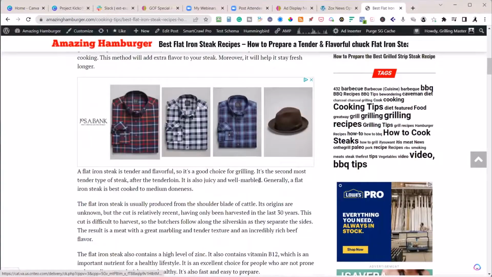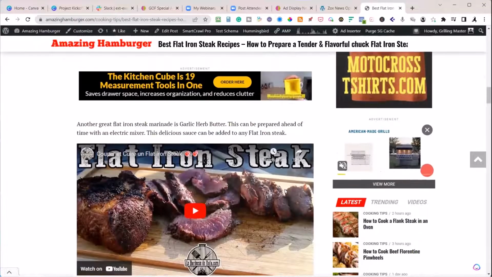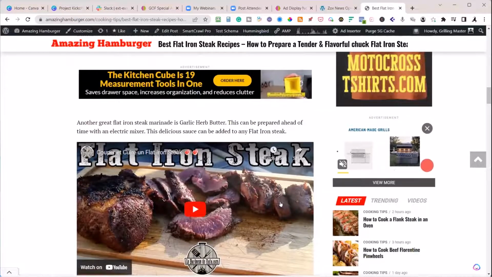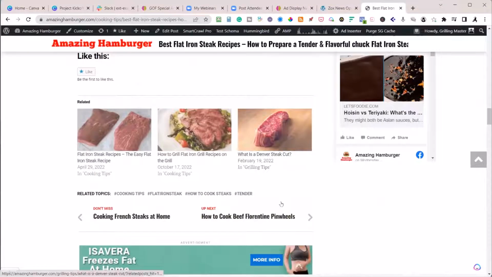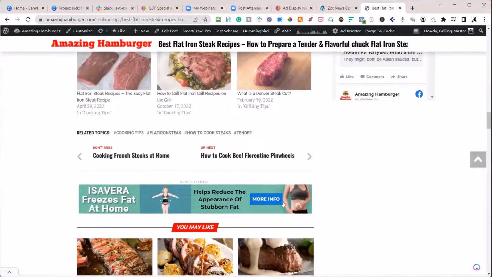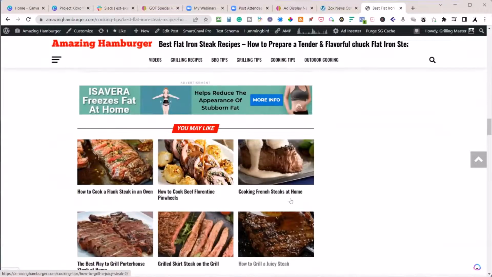So this is why we call this an information site. We give them a video, we show them a lot of ads in here, but we still kind of keep it clean. Related.